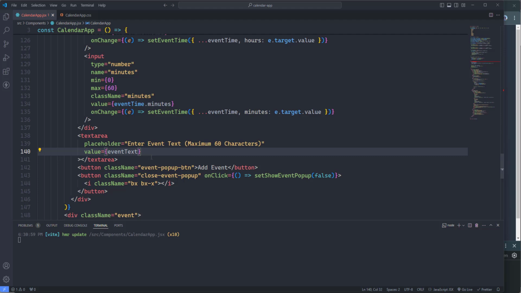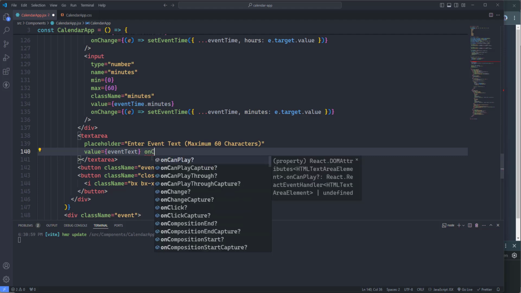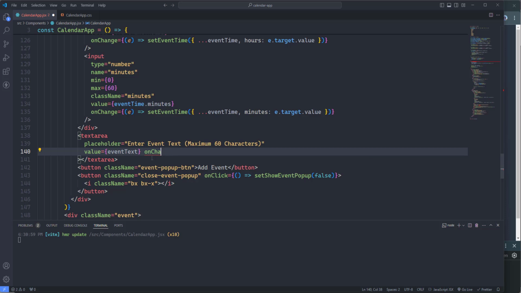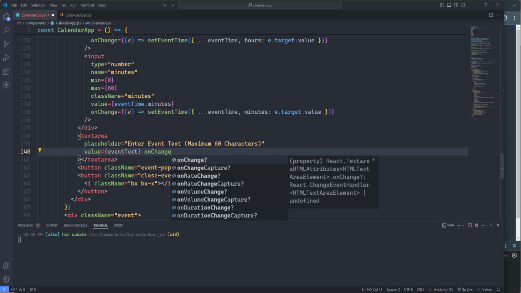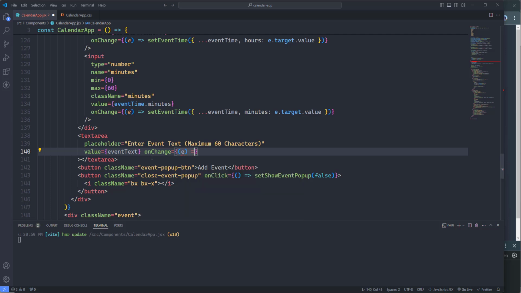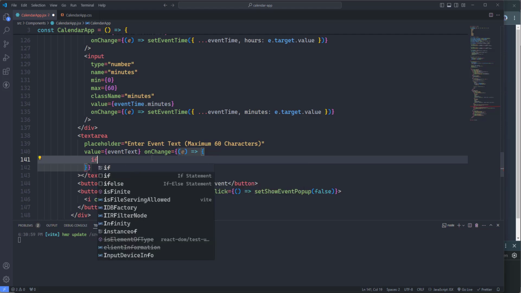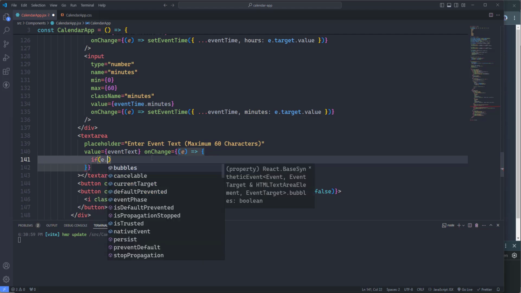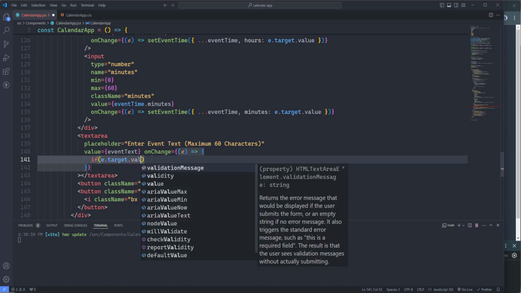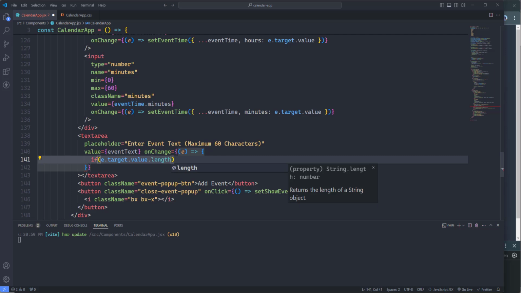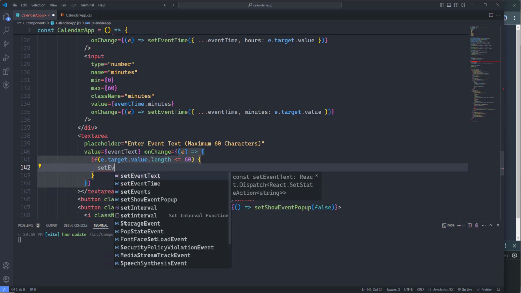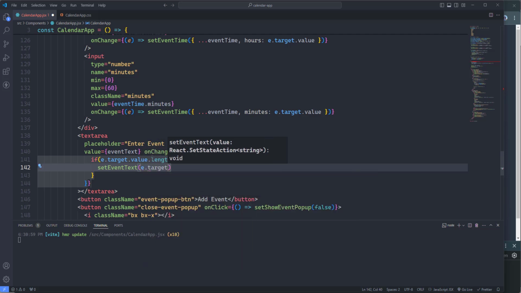So we need to add here onChange event handler. We got an error because we didn't have here onChange event handler. So here I'm going to pass an arrow function with event object. And inside the arrow function, I'm going to use if statement, in which we have to check if e.target.value.length is less than or equal to 60. If this condition is true, then we have to update event text, and we have to pass here e.target.value.